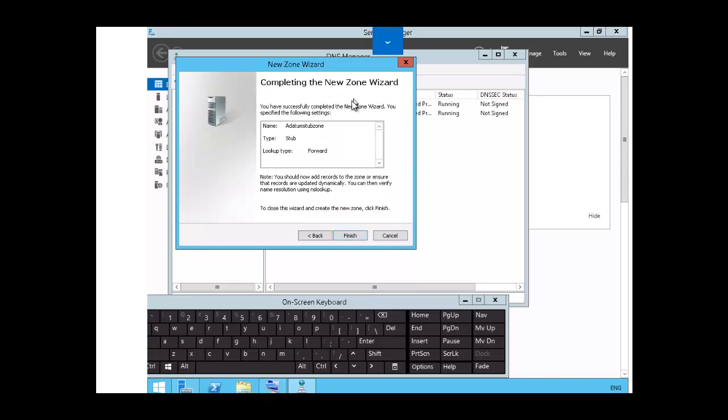And you have successfully completed the new zone wizard. And you specify the following settings. And we have a stub zone. And we want to click on next. And we have created the stub zone. We're going to cancel this box because we actually want to go and look at the start of authority record. So we're going to click cancel.